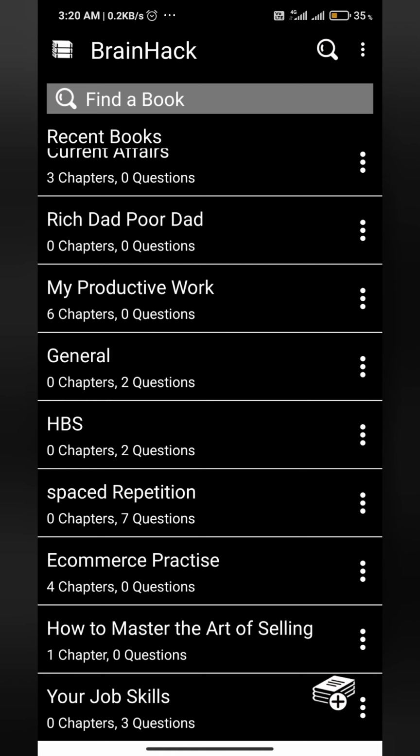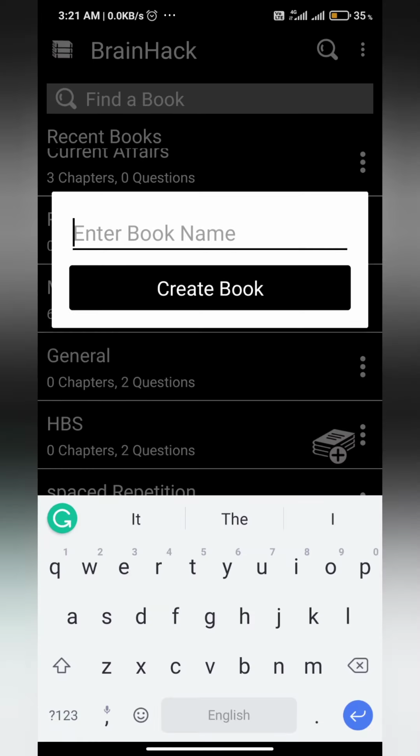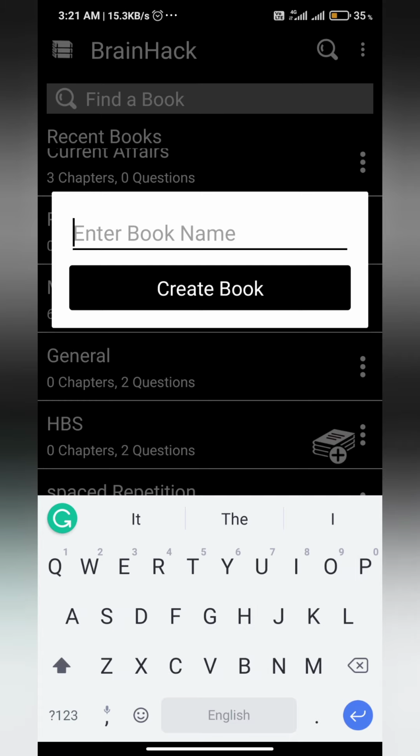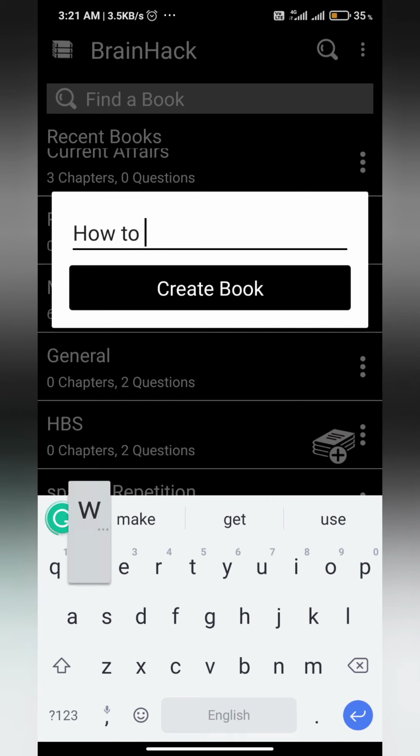Before we start making questions to learn from this book, we have to have a book in our app. So we first create a book with the same name, How to Win Friends and Influence People. Let's go and create this book first. Now open the BrainHack app. In the app you can see at the bottom right corner an icon. Click on that icon. It will ask you to create your first book. So name your first book.